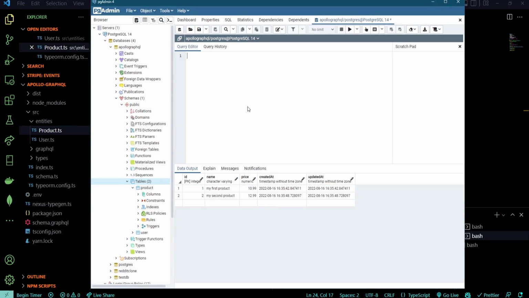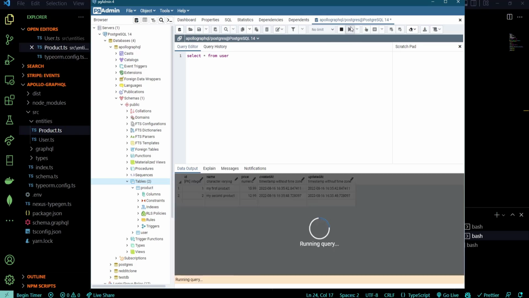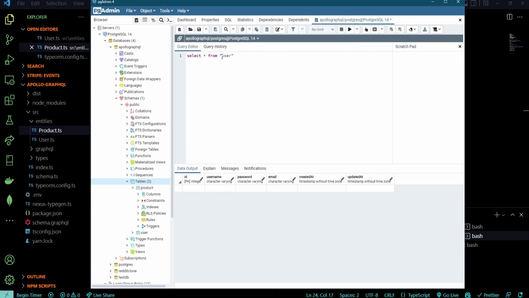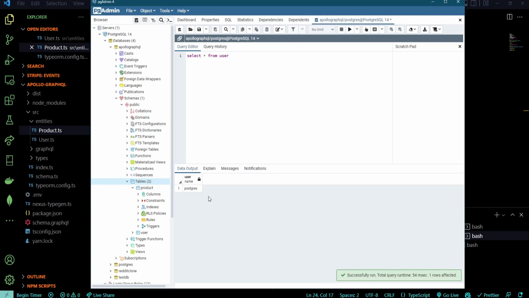I'm back in pgAdmin and I select everything from user, and if I execute that, I see that Postgres is returned because user is a special table in Postgres. If we want to access the table we have created, we are going to put double quotes and it will work fine. As you see, we have accessed our table. If we didn't put double quotes here, what it returns is our database user, one and only Postgres.